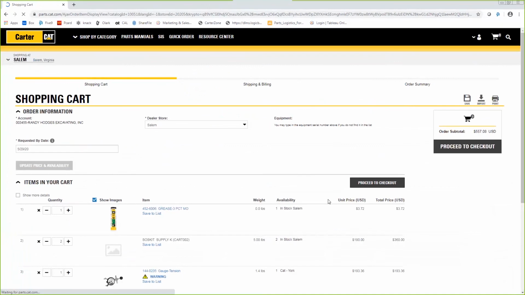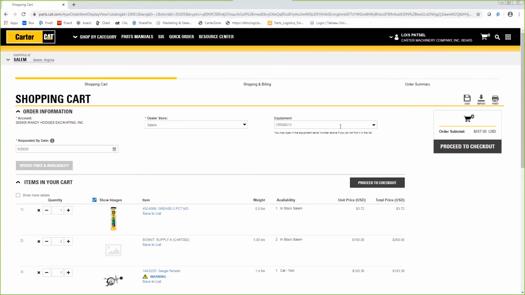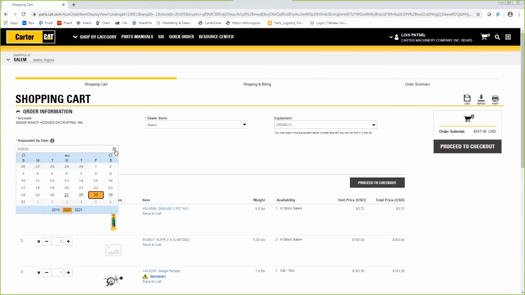All right, so this is what the beginning cart looks like. You want to make sure that the dealer store is where you want to pick up or where you want it to come from. And then the serial number, you want to make sure there is a serial number associated with those parts. And then that request by date. We do everything in business days. So Saturdays and Sundays do not count as business days for us. So for demonstration purposes, I'm going to say I need this part by Friday, which should be 2 business days.